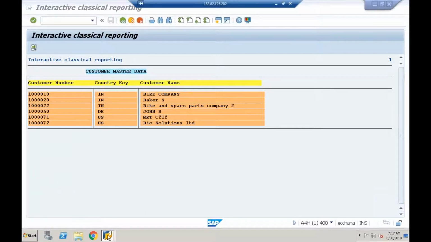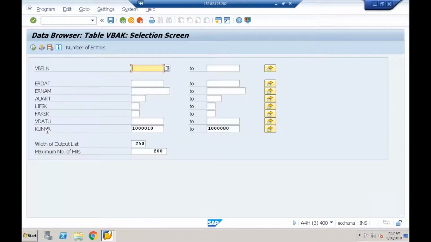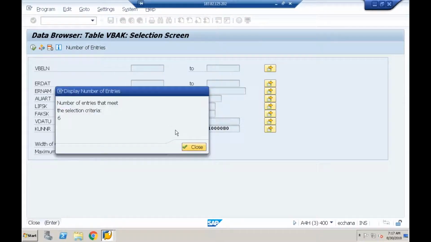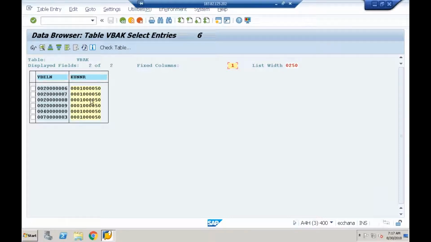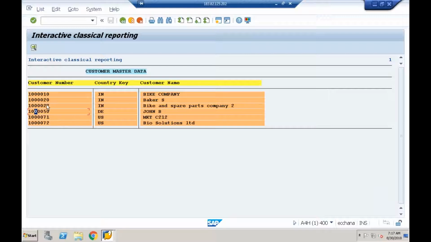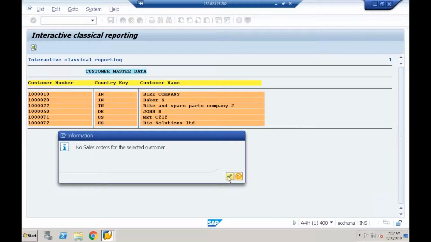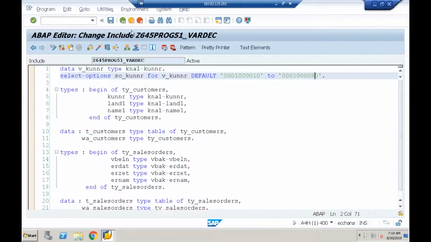But if you see the VBAK table, once again, what is the customer number range I'm giving? 1000010 to 1000080. Between this range, when I try to see the sales orders, 6 sales orders. When I execute, all these 6 sales orders belong to which customer? 1000050. So what is our expectation now? This is my customer data. All the remaining customers don't have data, but this 50 has 6 sales orders, so at least I should get those 6 sales orders. When I double click, it is saying no sales orders for the selected customer. So can anyone tell me what could be the problem?